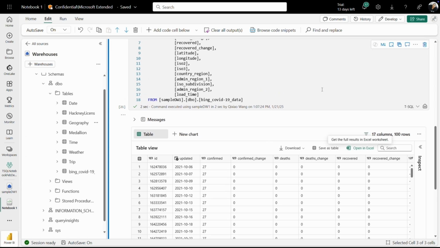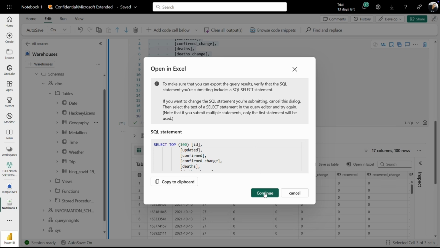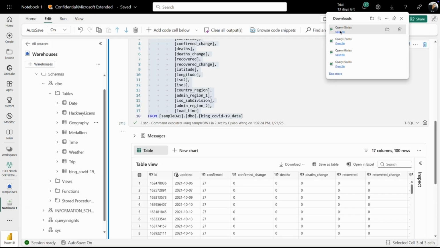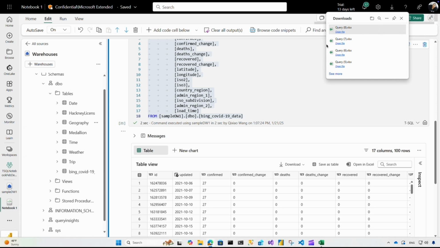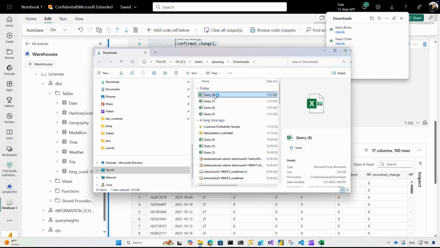Open in Excel feature is also enabled in Notebook. You can open a selected T-SQL query inside Excel and execute the query. The full result set is downloaded and shown inside Excel.